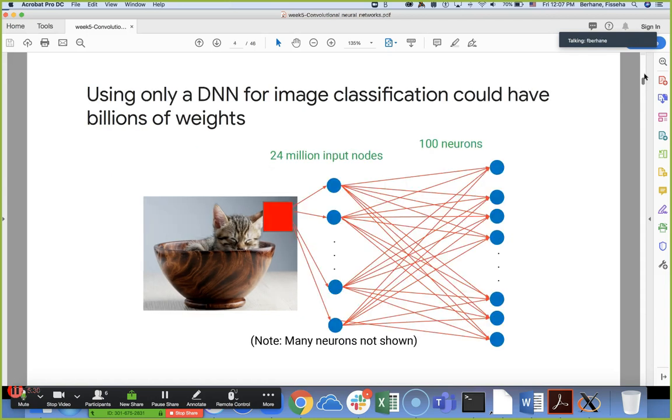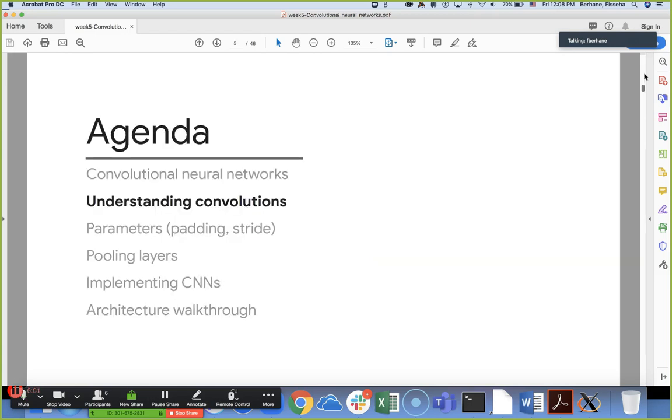So this is what I showed in the previous slide. In this cat image, in the input layer, we have 24 million input nodes. And if we connect each one of them to the 100 neurons in the first hidden layer, that gives billions of weights to learn. This is computationally intensive, and it suffers from overfitting. So it is not an optimal way of building a model and using resources.